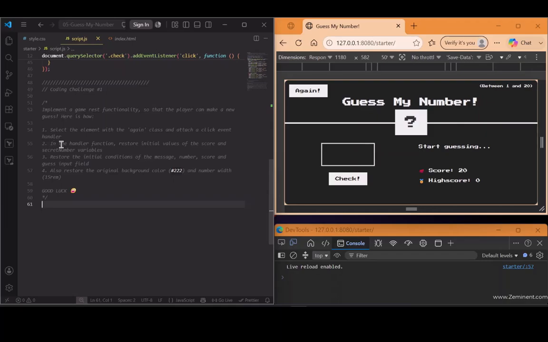And the second one, in this handler function, restore the initial values of the score and secret number variables. And in the third case, restore the initial condition of the message, number, score, and guess input field. Also restore the original background to black from green. And the number width here should be set to this size. Okay, we got it. So let's get started with our coding.